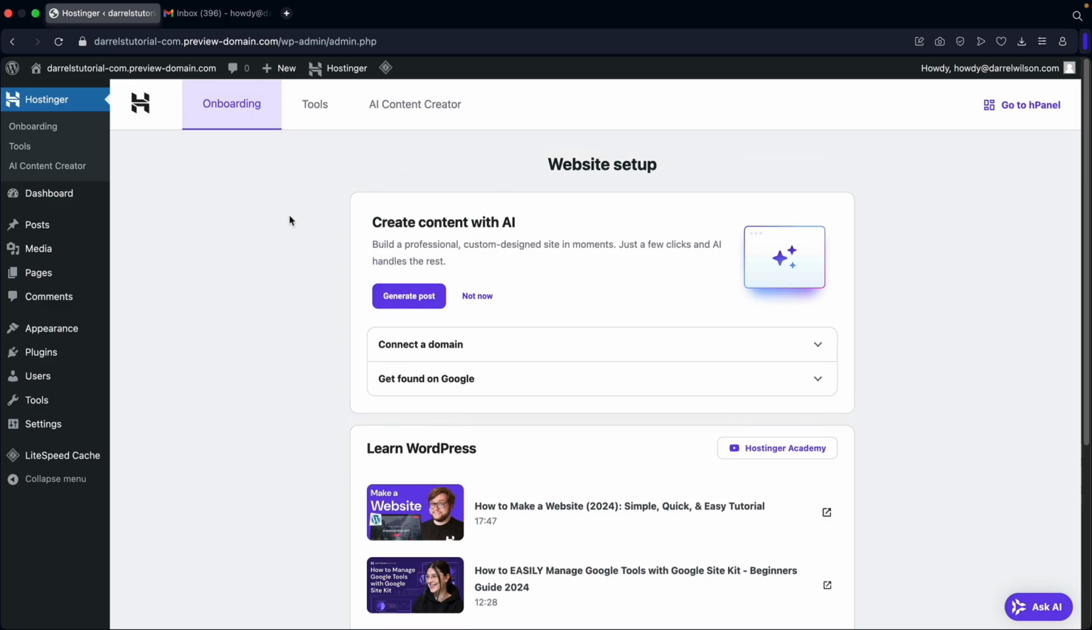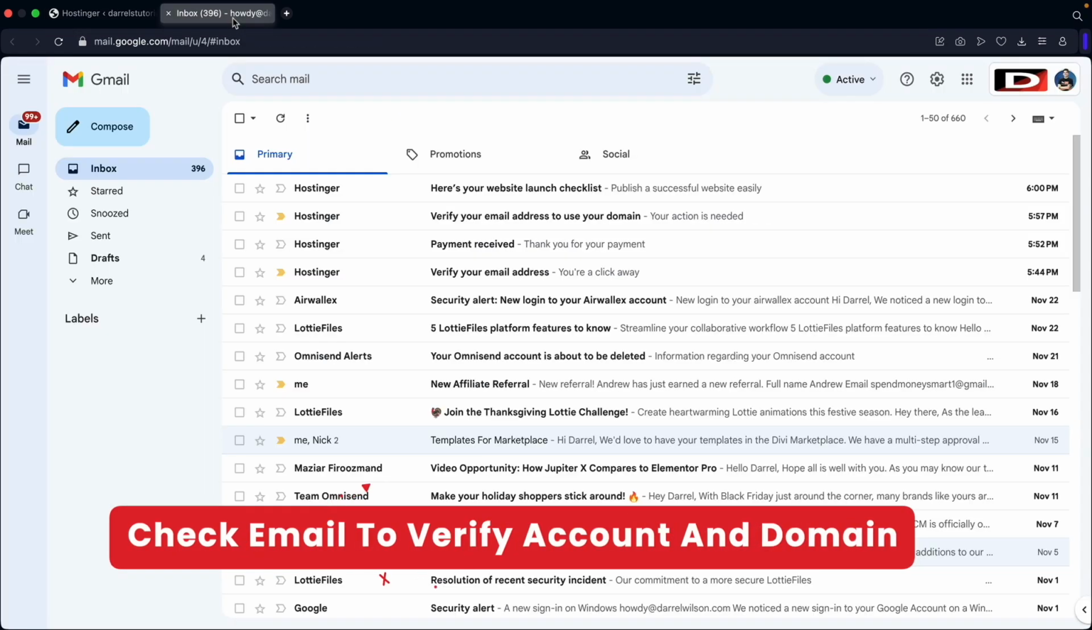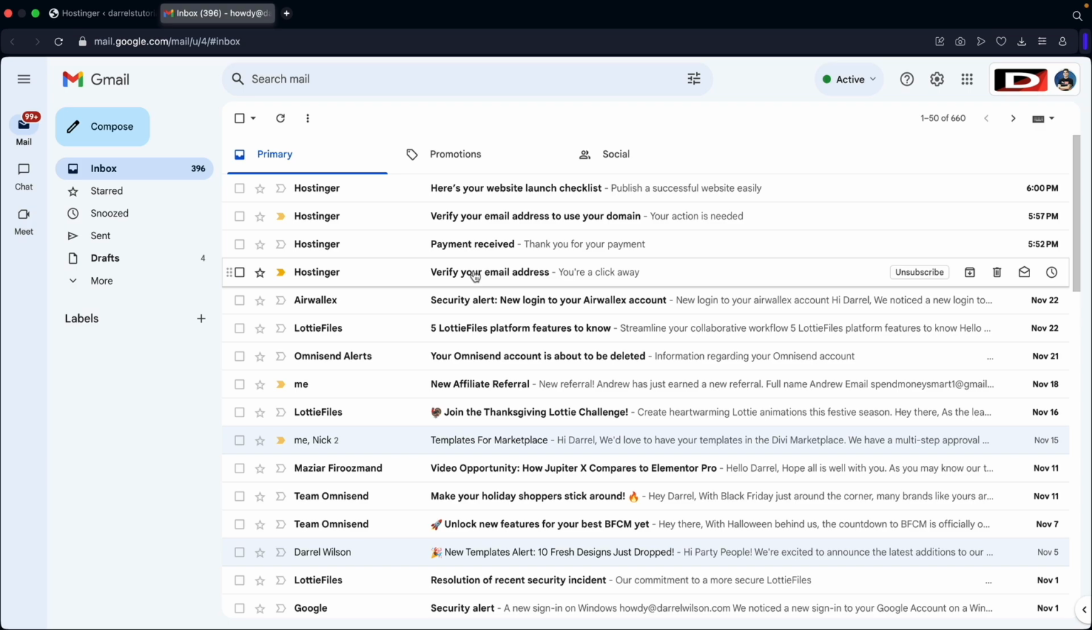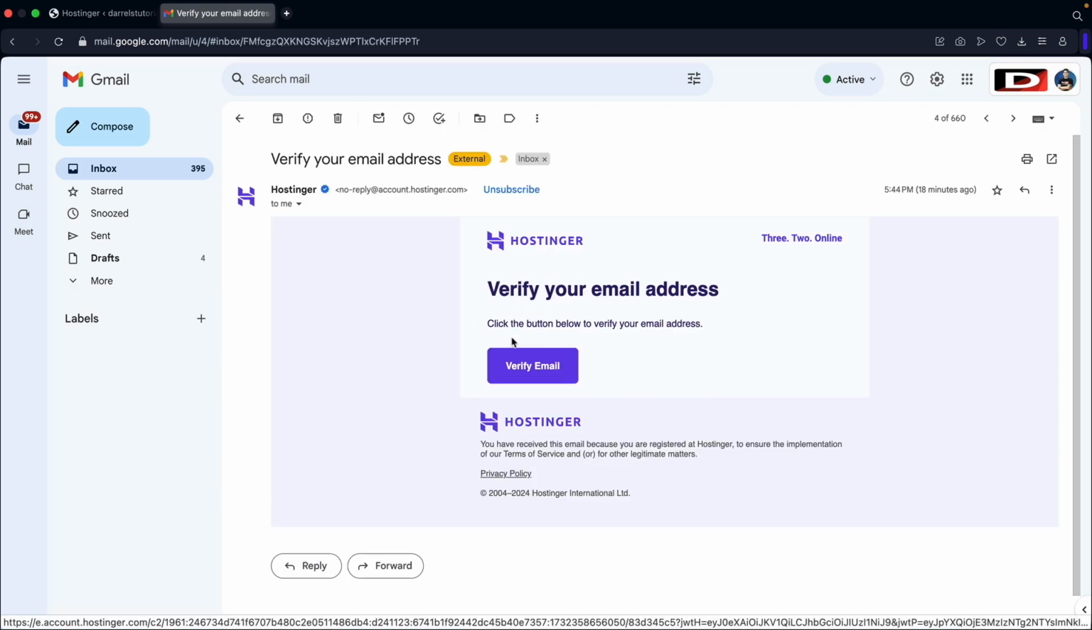Now, before going any further, I first want you all to check your email. So going over here to my Gmail, you're going to receive very important emails from Hostinger. The first thing that you're gonna do is verify your email address. This will make sure that you are a real person, and this will actually verify your email with Hostinger. So I'll go ahead and click on Verify Email.